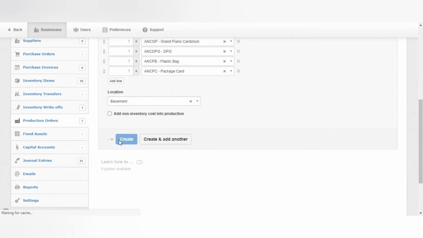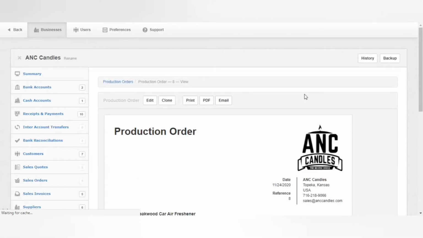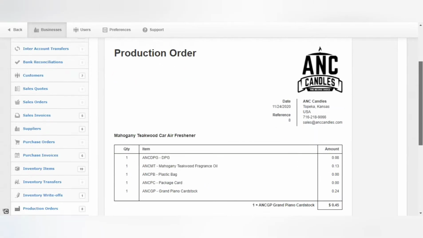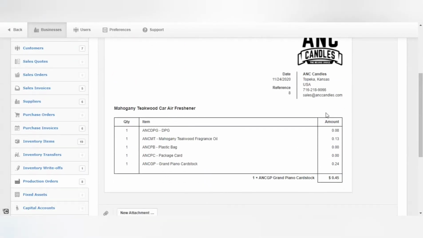So when I click create, it's going to show what it is. And if you can see, it broke down everything by their prices. Half a teaspoon of DPG cost me 8 cents. Half a teaspoon of fragrance oil cost me 13 cents. The bag doesn't cost me anything because it's included in my card stock.